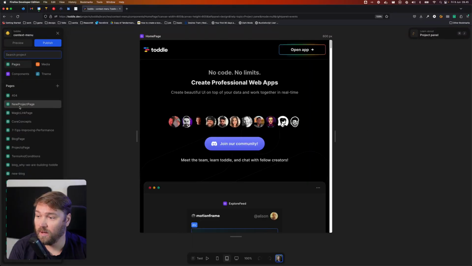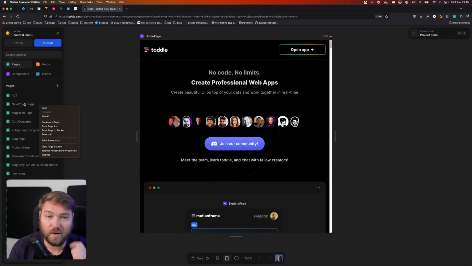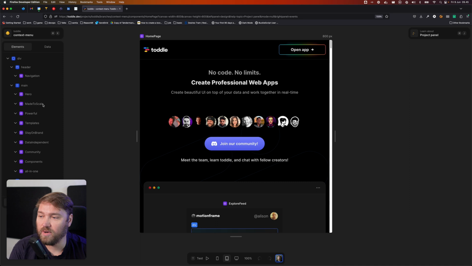So today I was working on adding a new feature to Toddle. I wanted to be able to right click on one of these items in the project menu and then duplicate, copy to clipboard, et cetera, delete, rename, all those things, right? And the thing is, we do actually have a right click menu or context menu on our left panel here, but that was built very specific for that purpose and it wasn't designed in a way to make it reusable.